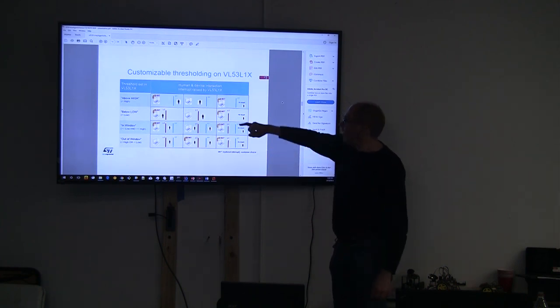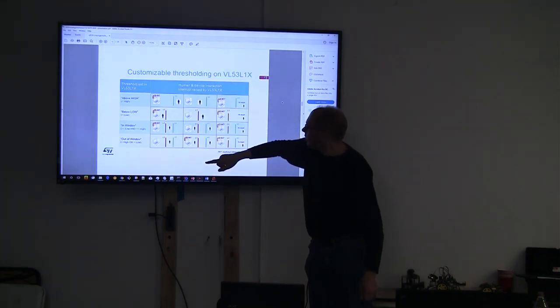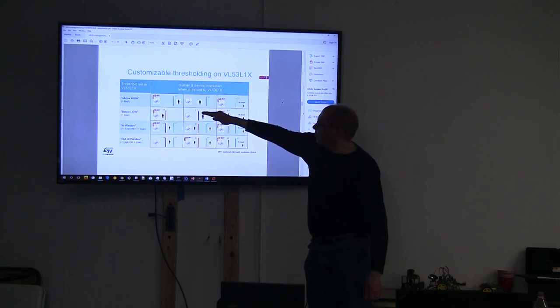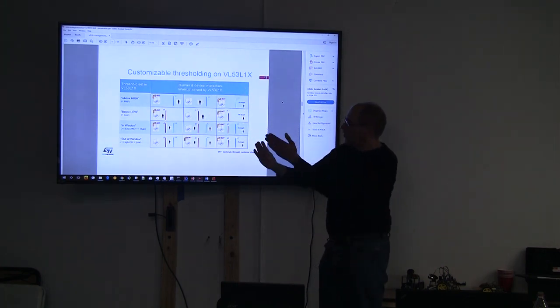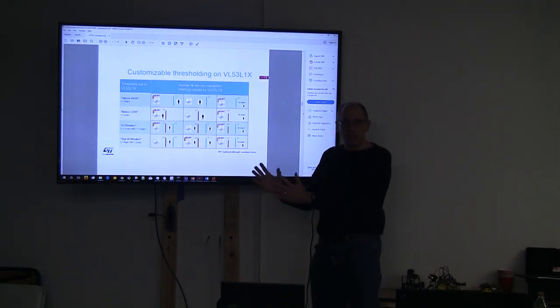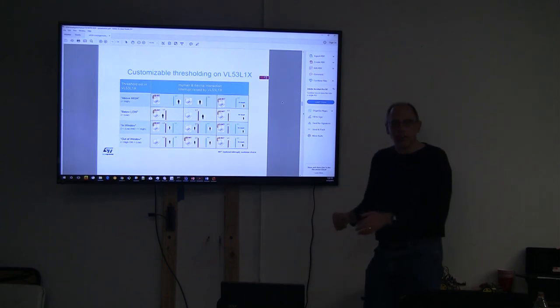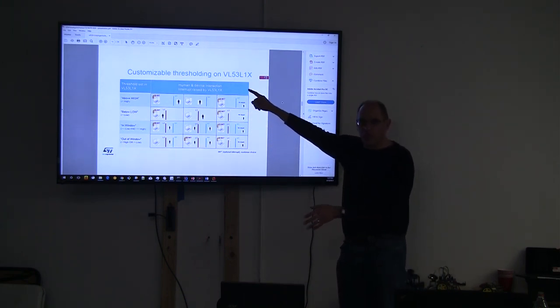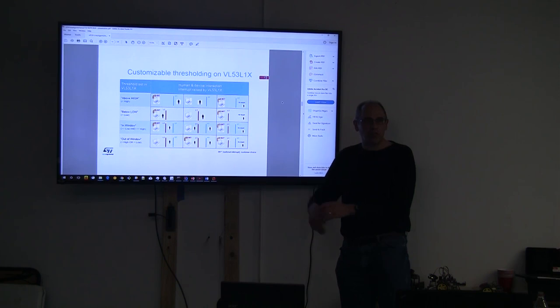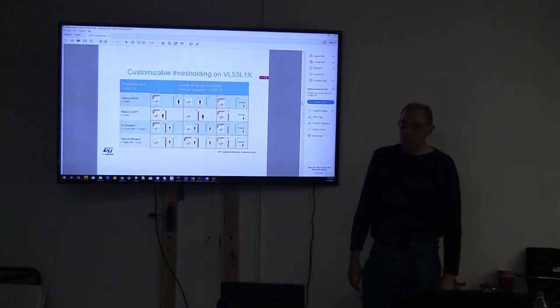They have these triggers in this device where you can ask: does something go beyond the distance threshold? Does something come into the distance threshold? Is there an object within this window of distance? Is there an object outside of this window of distance? So you can set this thing to trigger on a change of state in the distance it's measuring. And I don't know, what was it, microwatts that it's drawing? It's something ridiculously small. It'll just sit there forever.